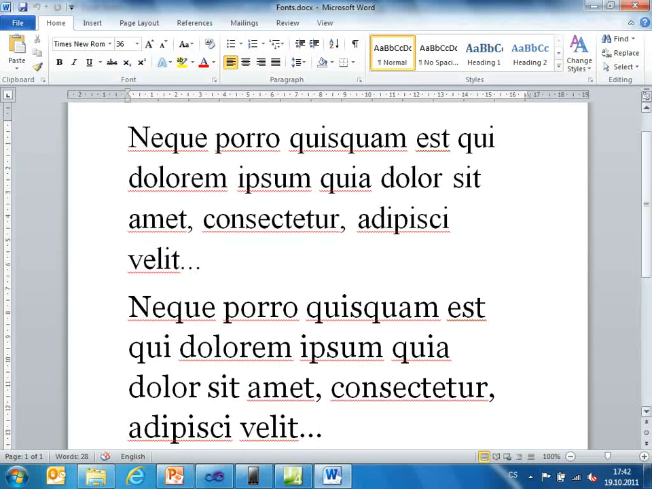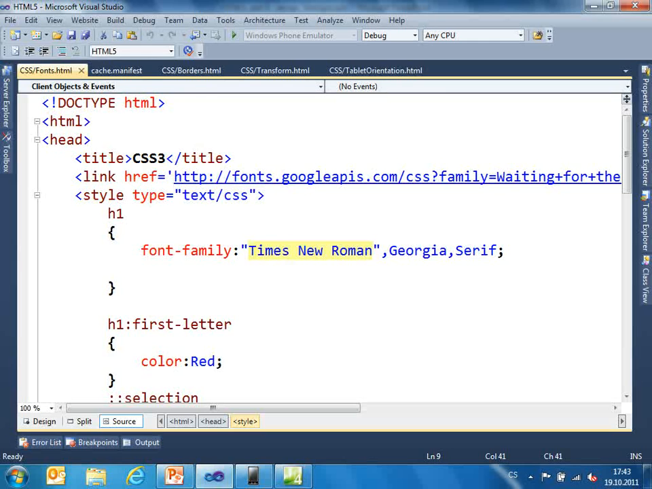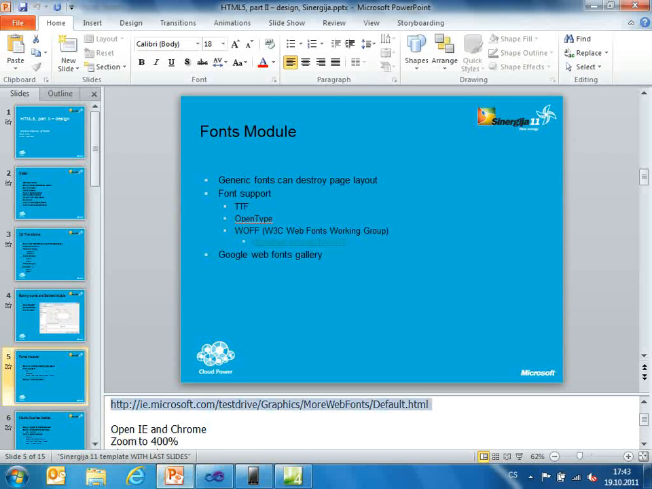Here you can see two paragraphs with the same content. The top paragraph uses Times New Roman, and the bottom one is Georgia. And if you look at it, it's almost the same. But just check the first line of the paragraph. There is a difference. Those two fonts are very close together, but they are not the same. So it means it can destroy the layout because something can be longer, something can be shorter, depending on the font. So this is the reason why we have the possibility to embed fonts in our web presentations. So how to use it? First, I'll show you a page with a lot of fonts.